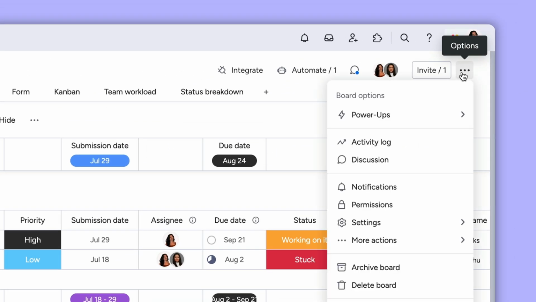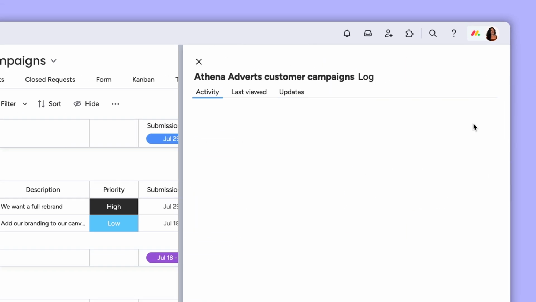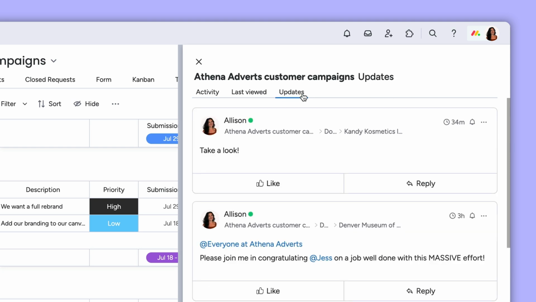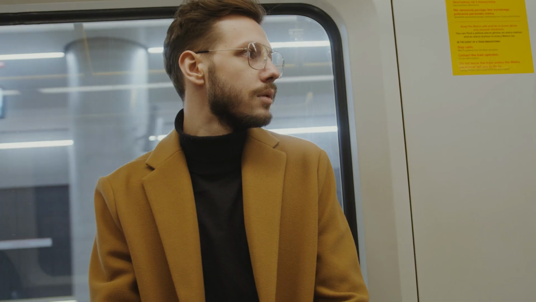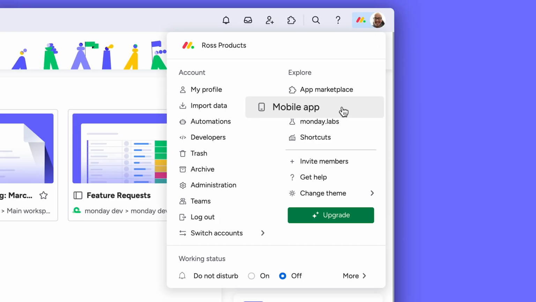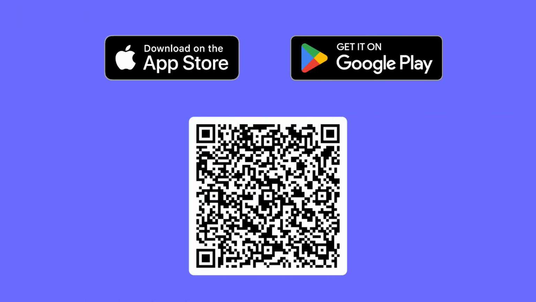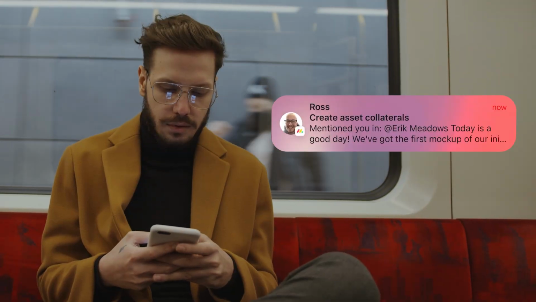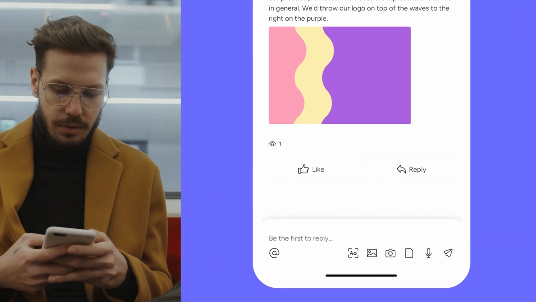Want to see all updates on a board without clicking into each item? Check out the activity log. Here, you'll see a running list of all updates with the latest ones on top. Finally, if you're constantly on the go, be sure to check out the monday.com mobile app. Available on all iOS and Android devices, the app will allow you to communicate and post updates regardless of where you are.